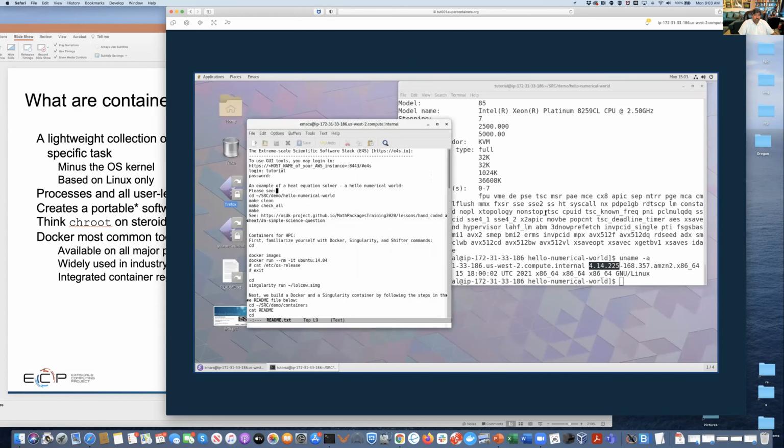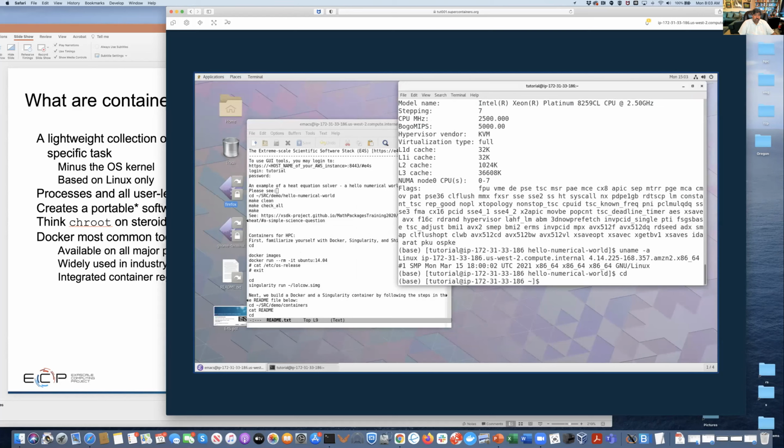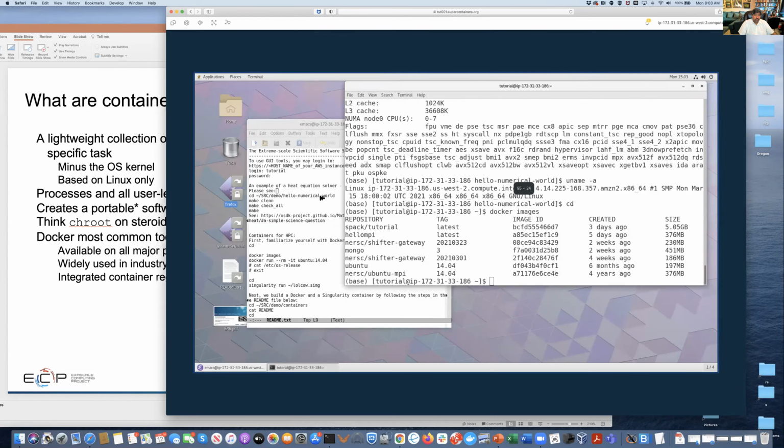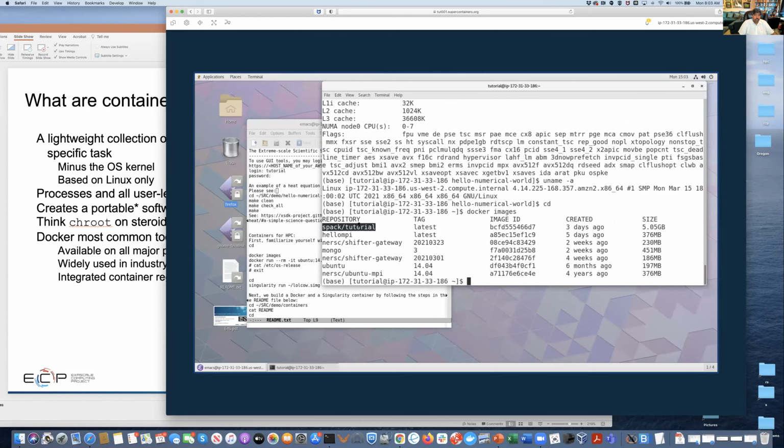Okay. So here I'm going to go to my home directory. I'm just going to say docker images. Let me see what images I have. So I have an image for the stack tutorial. I have hello MPI. I have a simple image for Ubuntu, this is 14.04. Now I'm running Amazon Linux 2, but I want to run this image called Ubuntu 14.04. And how do I do it?